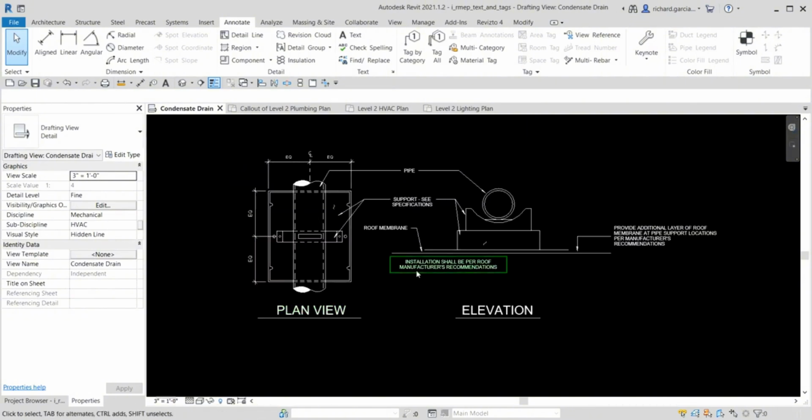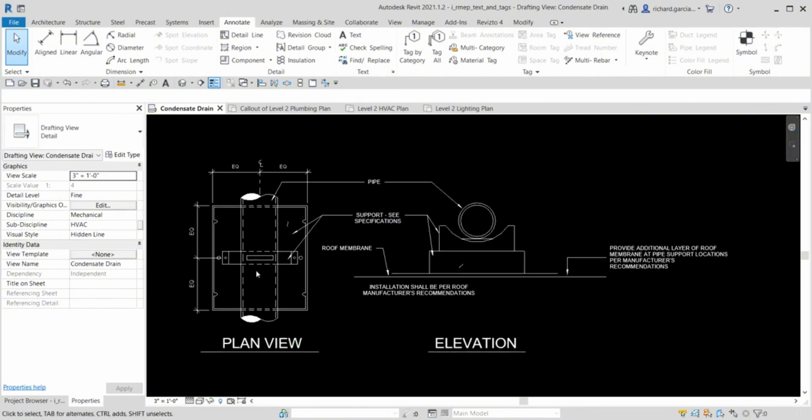Okay. So basically, that's how you create the text. So anyway, if you want to create a new type of text, let's say you want to make it a little bigger, or you want an annotation or text that is a little smaller than your current text, you can just create a new one.